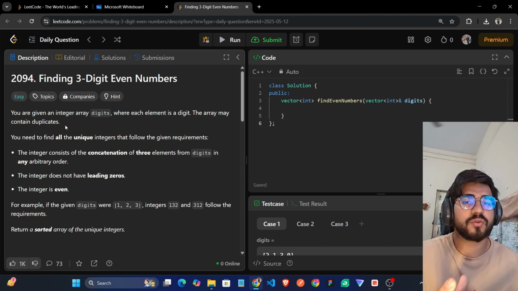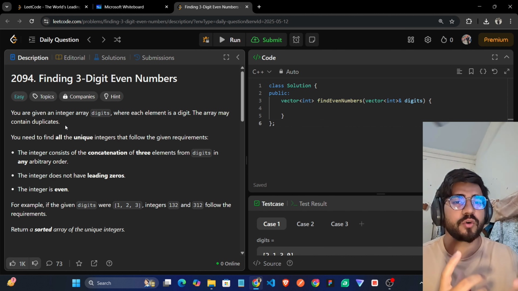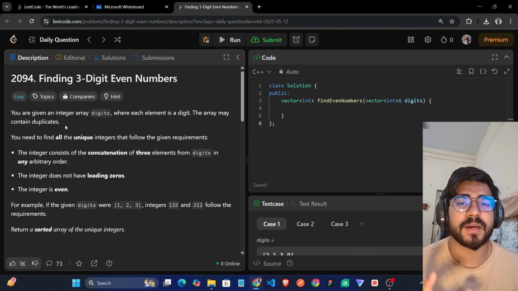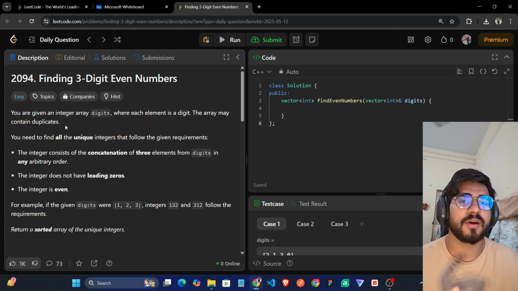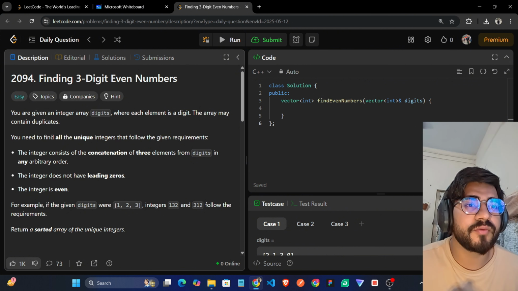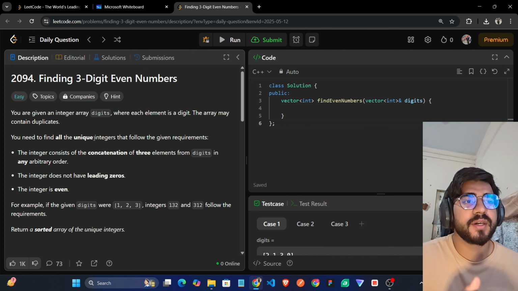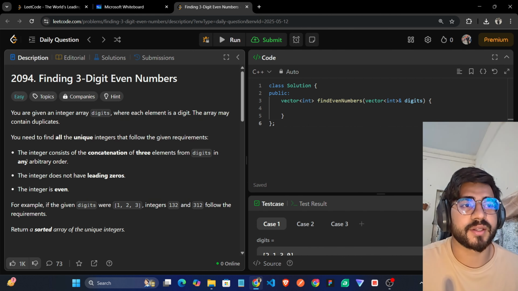So जो array है आपको, उसमें बहुत सारे elements दिए हुए हैं, उसमें duplicates might be present, okay? जैसे आपका वन है तो वन के आपके मल्टीपल एलिमेंट्स हो सकते हैं. So we need to find all the unique integers that follow the given requirement. So we have to find all the unique integers जो आपका इन requirements को fulfill करता हो, ठीक है?